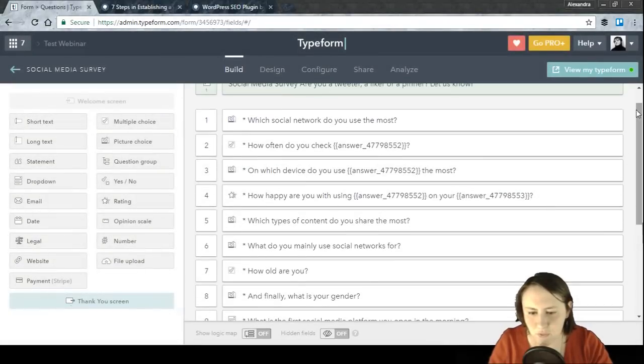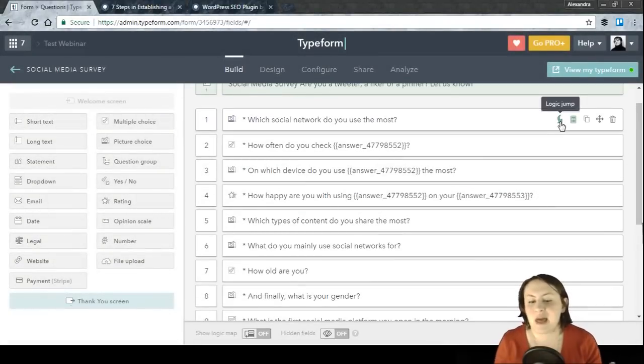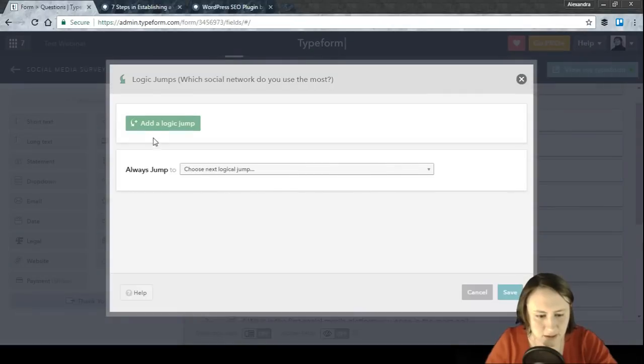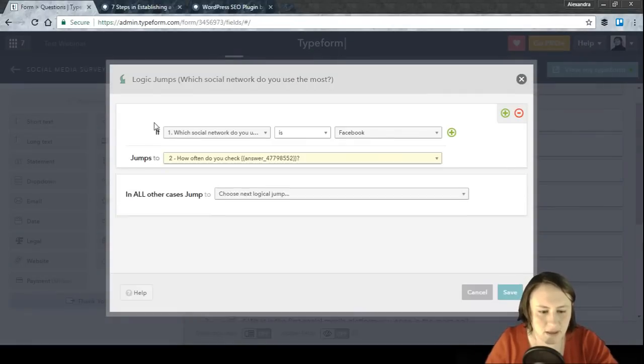And then if you want, based on the platform that they choose, to go to a different question, like for example, if they use Facebook, you want to ask them how frequently they like other people's photos, or if they choose Twitter, you want to ask them how often they retweet. Basically, you want to take them to different questions. And how you can do that within Typeform is with the logic jump that you're going to find here, and you're just going to add a logic jump.